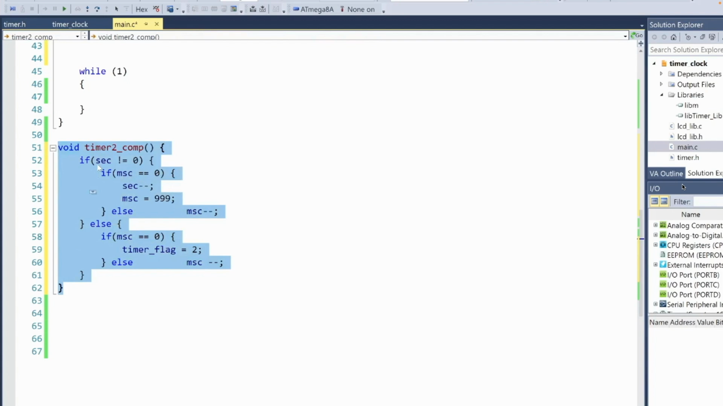This function will be called internally after each compare match. That means after each millisecond, this function will be executed. First, if the second is not 0, then the millisecond will be checked. Then if the millisecond is 0, then second will be deducted 1 and millisecond will be 999. And if second is 0 and millisecond is also 0, timer flag will be assigned with 2. That means the timer has finished counting. If millisecond is not 0, then millisecond will be deducted.